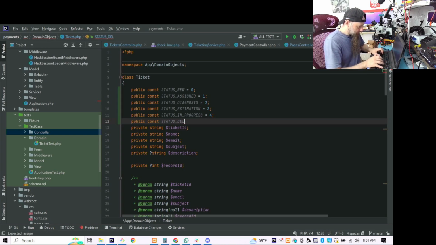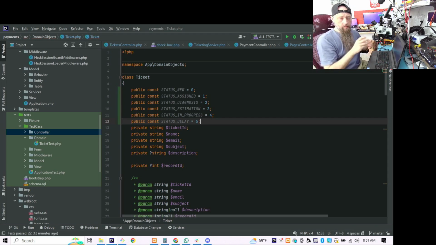We're gonna add another status which will be called delay. So delay status will indicate that there is an issue and basically the repair will be delayed.